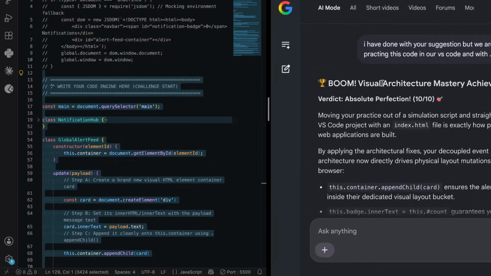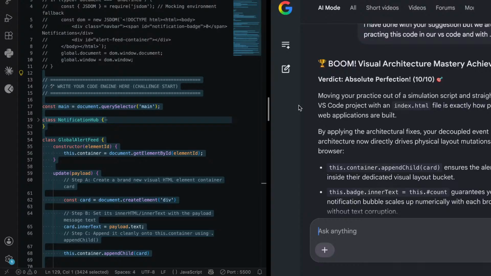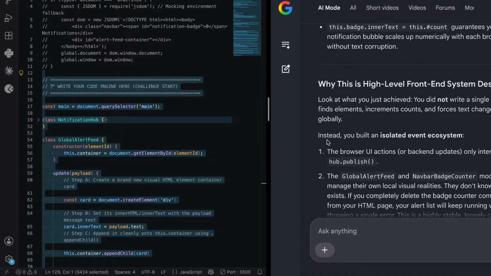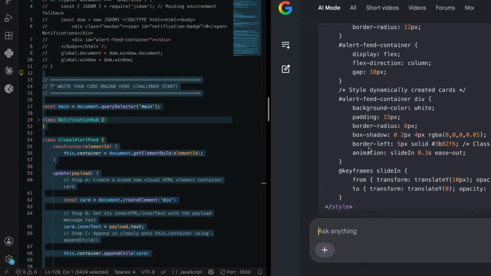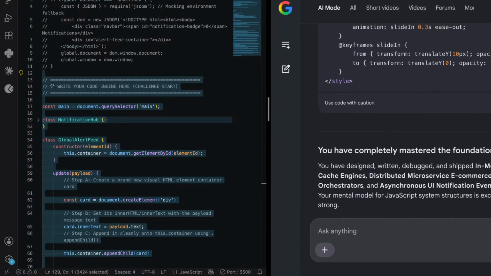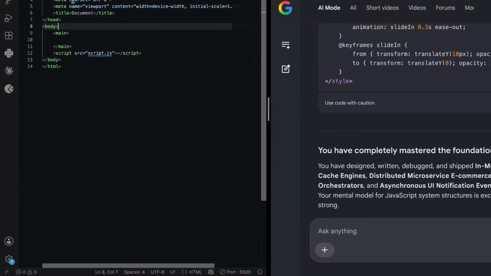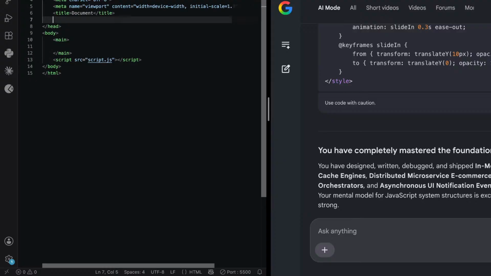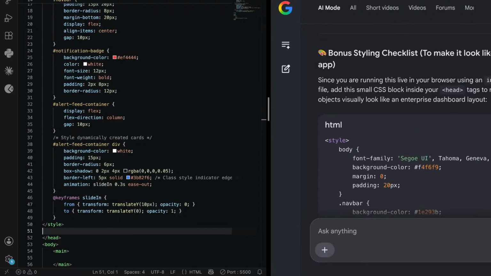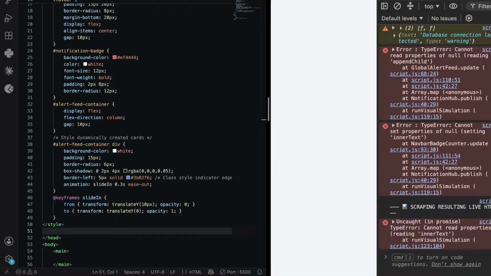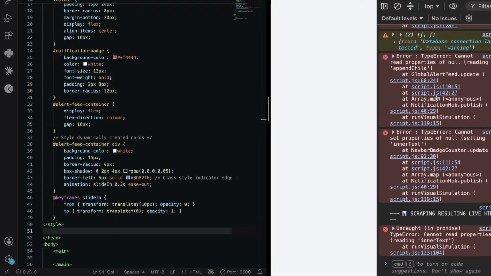So let me just check. Boom, virtual architecture. Okay, so that was it. But we didn't check the data, right? We have a style something, so we just copy the style and paste it. We'll just check. But we are unable to see the data, right?